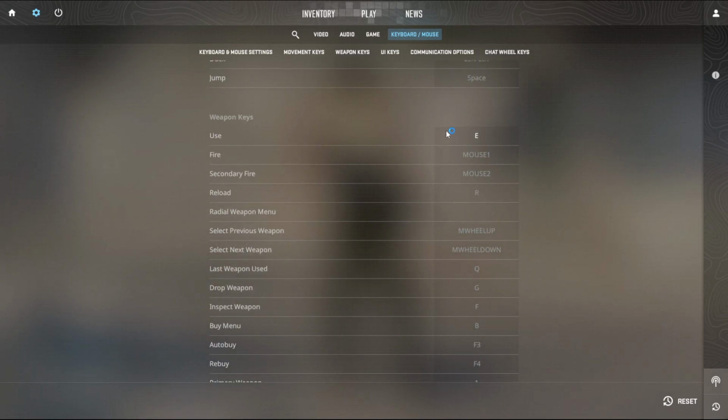And same for weapons. If you want to switch your weapons, it's E. Fire with mouse and secondary fire. This is a scope normally, or this can go into a burst from a FAMAS or a Glock 19.